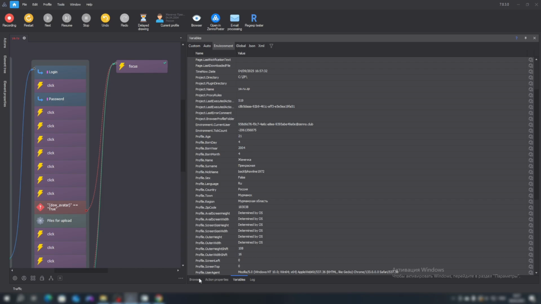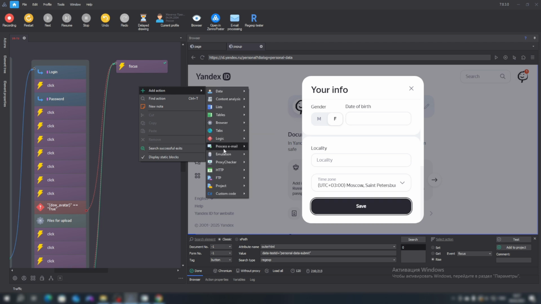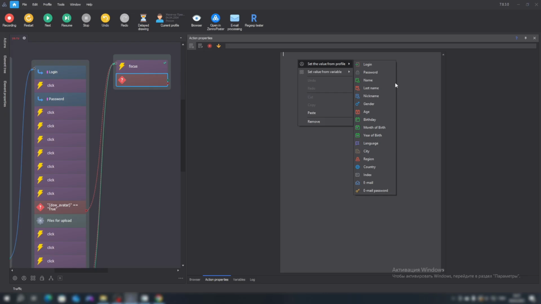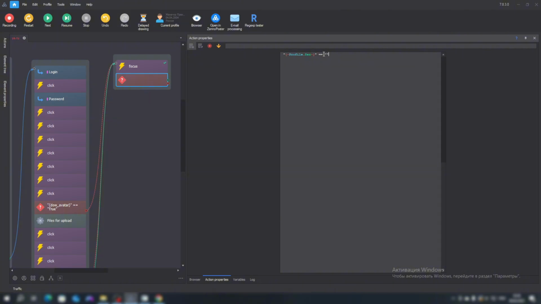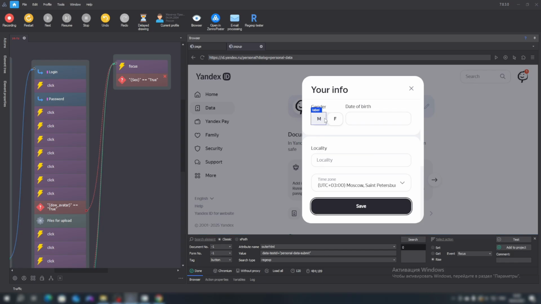We add an action, logic if, and insert the variable gender. Compare it with true, also in uppercase. And we see that it is false, meaning we have a female profile. And next, let's select the appropriate elements. First, along the green branch. If it equals true, then the male gender will be selected.